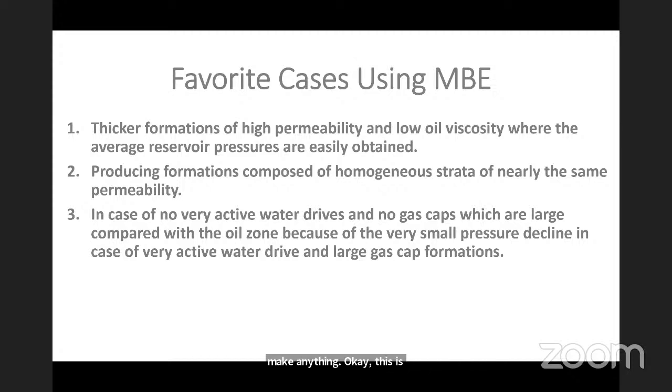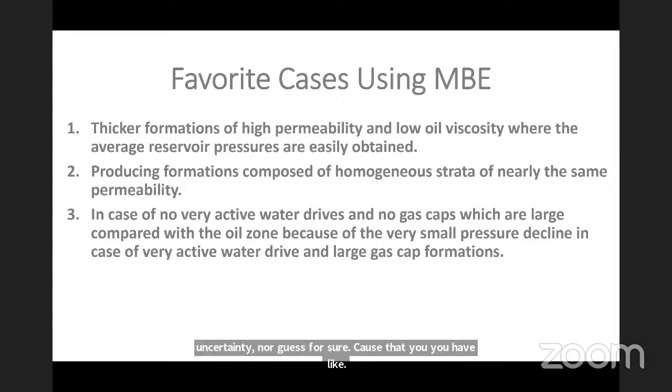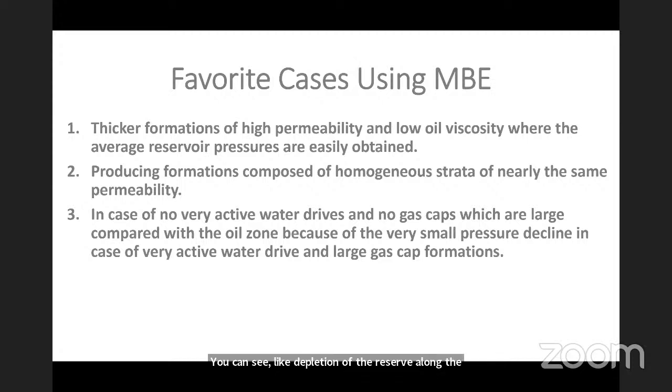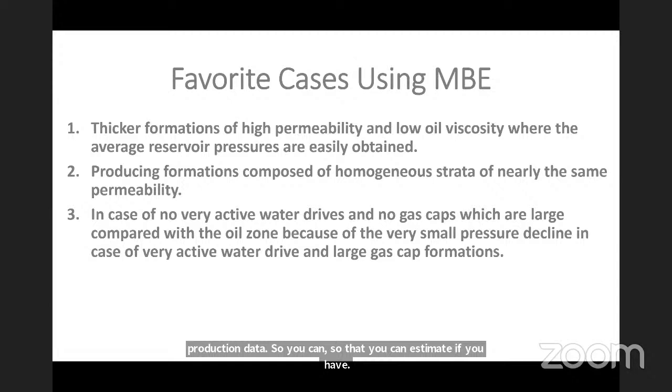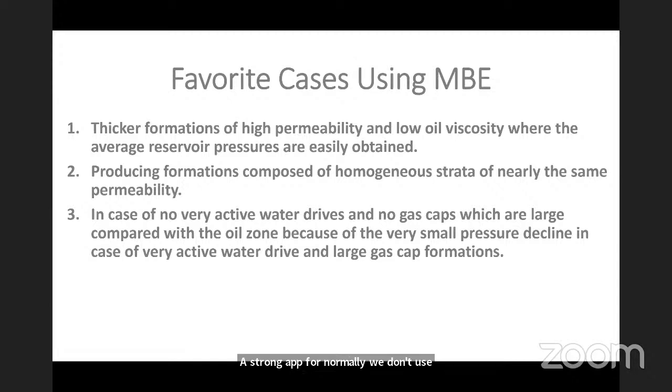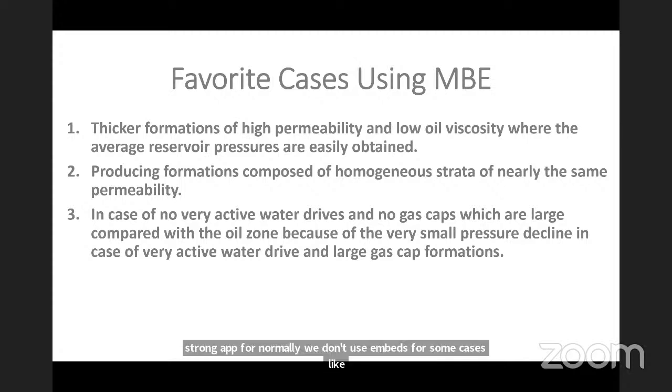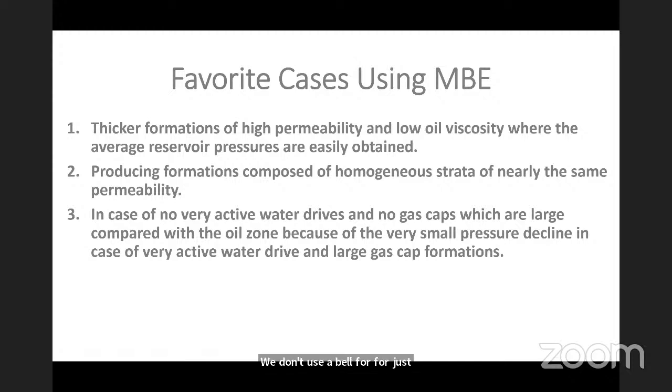Mainly if you don't have water because of the uncertainty, nor gas for sure, so that you can see depletion of the reservoir along with the production data, so that you can estimate. If you have a strong aquifer, normally we don't use MBAL, unless for some cases like trying to match the contact or something like this. Maybe we use it for prediction of the water itself.